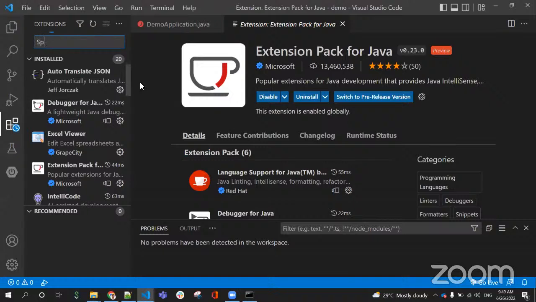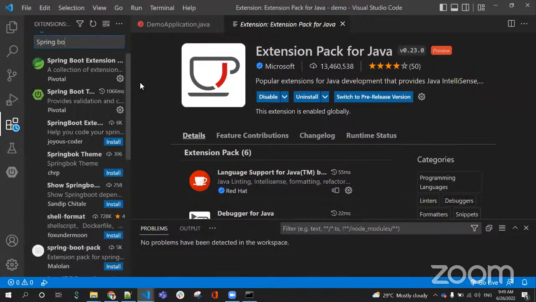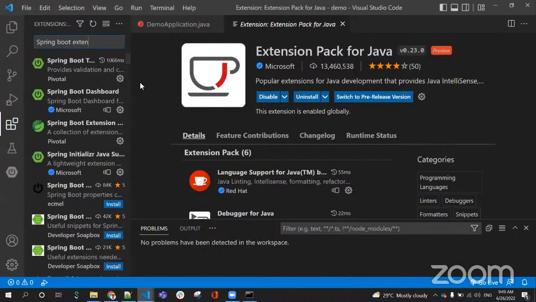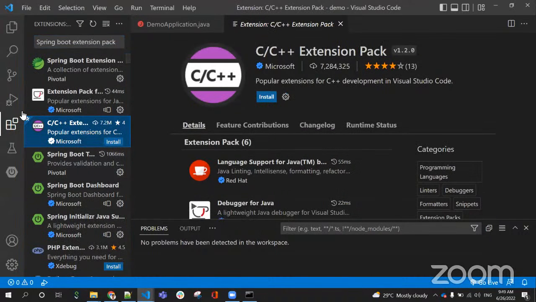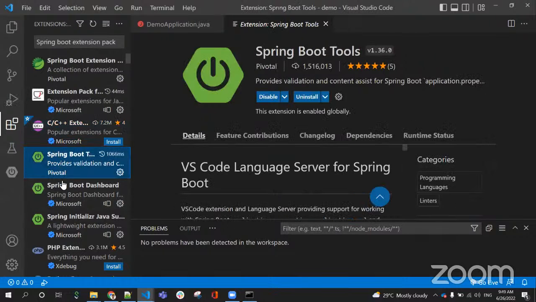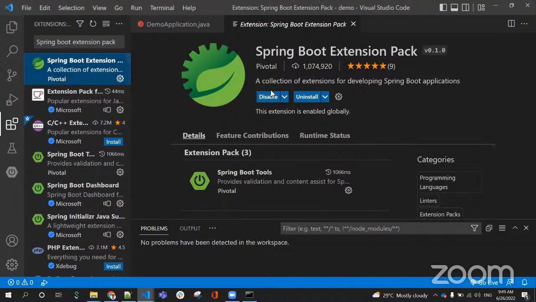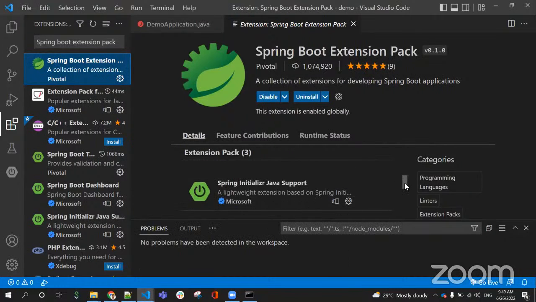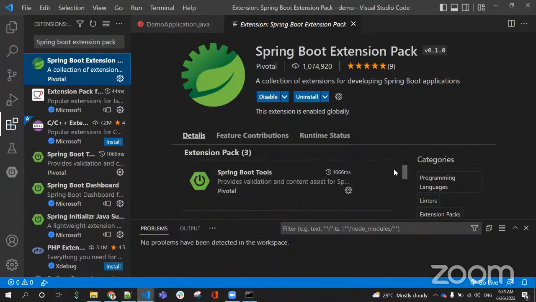The second extension is Spring Boot. As we are developing a Spring Boot application, we need to have the Spring Boot extension pack. Let me type this. Spring Boot tools, one second. Spring Boot extension pack, yes, which consists of 3 extensions: Spring Boot tools, Spring Boot initializer Java support, and Spring Boot dashboard. If you install this extension, we are giving VS Code the Spring Boot support, so all the Spring Boot features and functionalities will be available in VS Code. Everyone clear till this point?